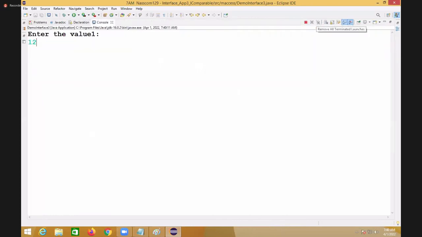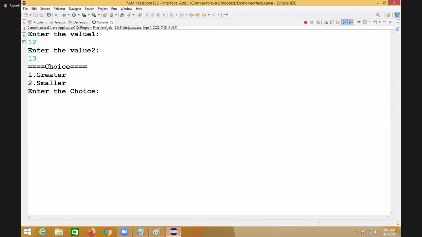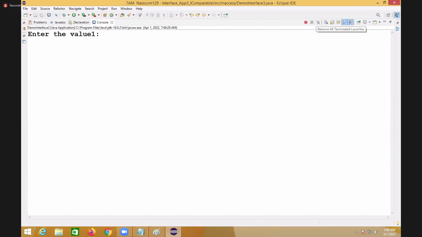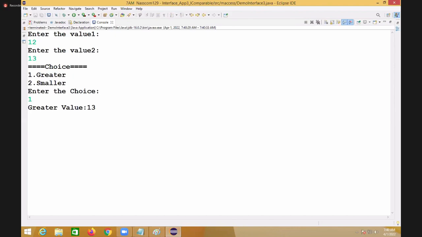Enter the value 1 now. Enter the value 2 now. Which one you want to display? I want to display the smaller value. So 12 is the smaller. This is for demo purpose. Okay, right. So check the greater value is working or not. 12, 13, go with greater. So it's working. So this program is giving information to you.